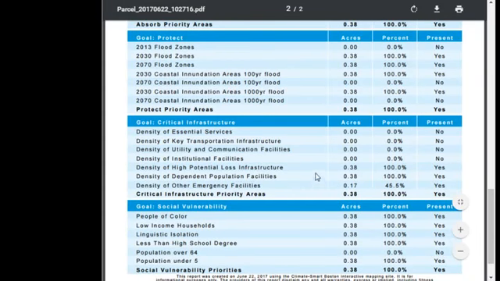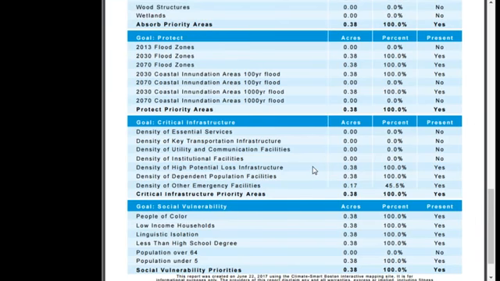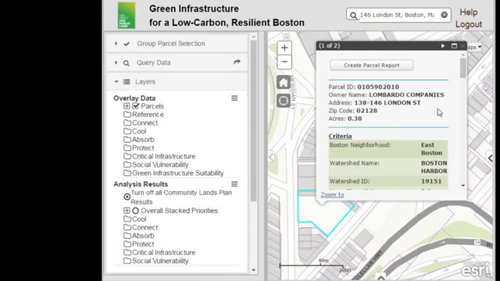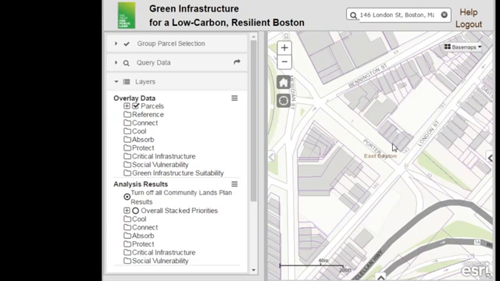So you can save these, print these, bring them to meetings, catalog parcels that are of interest that you've gotten in for review, and then use these reports to compare them. So that's the second scenario that I wanted to go over, sort of thinking about how you can use this for project review, for analysis of parcels or sites that you are interested in.